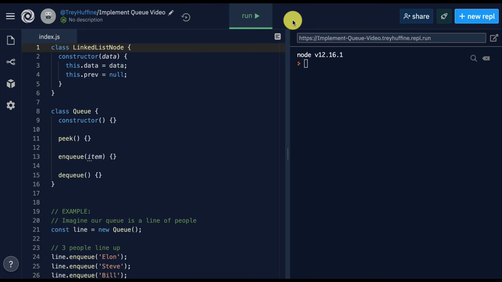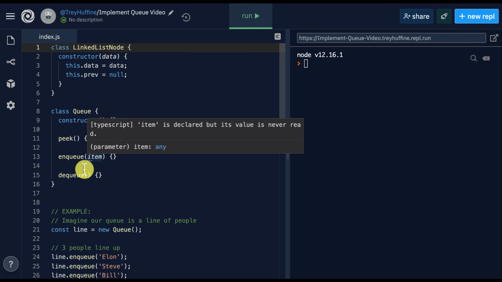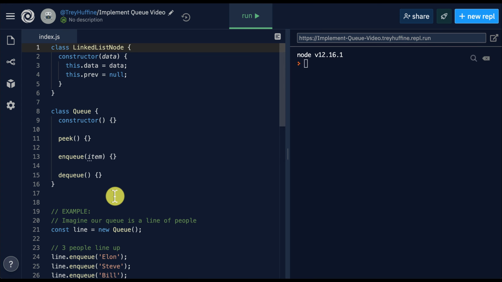And now we're ready to implement our queue. Our queue is going to be implemented with a linked list, so we're just going to define a linked list node as an object with the data attribute, which is going to be the value of that linked list node, and then a prev pointer, which will point to the following item in the queue. Our queue will have three methods: peek, enqueue, and dequeue, and then once we implement this, we'll run an example below.